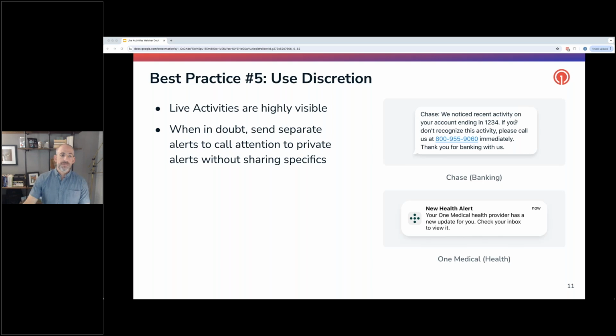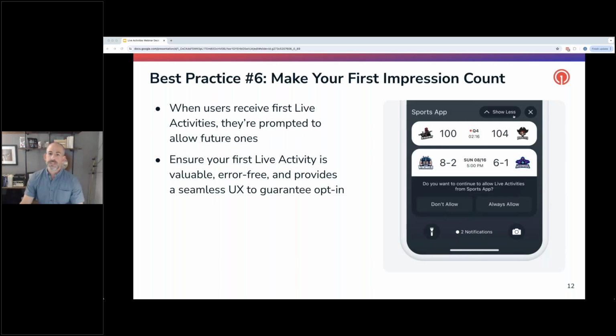All right, best practice number 6, make your first impression count. When users receive that first live activity, they're prompted with what you see on the right-hand side to allow future ones. Apple, again, does a really good job. They care about you as an app provider because you're creating value and utility on the phone. They care about the person holding the phone more, though. And that's just the reality we all have to accept. And so Apple is always going to put the user first. And you can see that precisely in this experience.